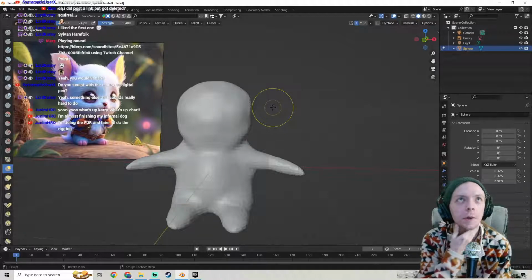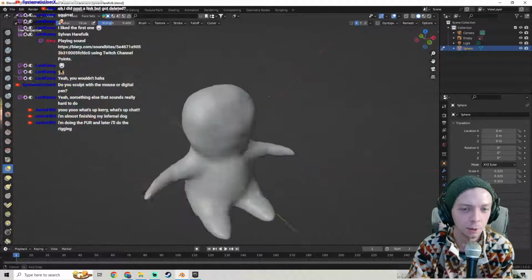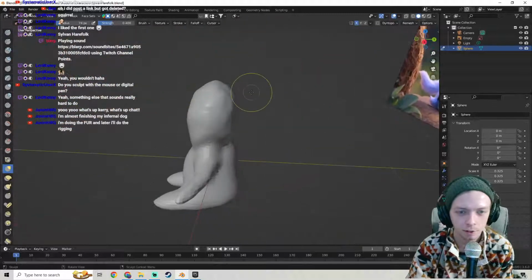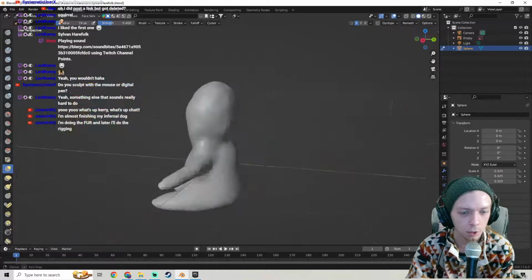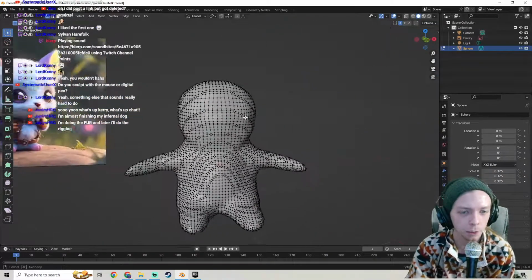Do you sculpt with the mouse or digital pen? I am sculpting with a mouse. I don't have any kind of pen set up. I wish I did. Probably get one in the future.